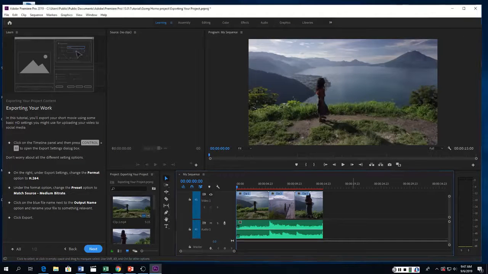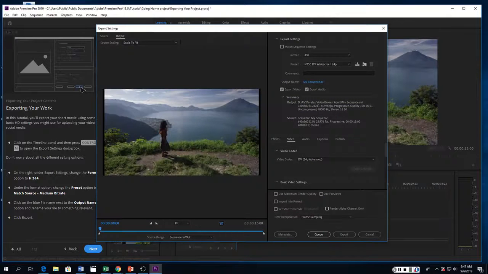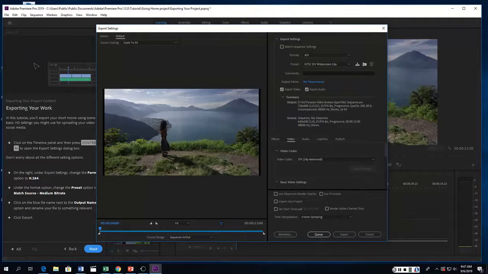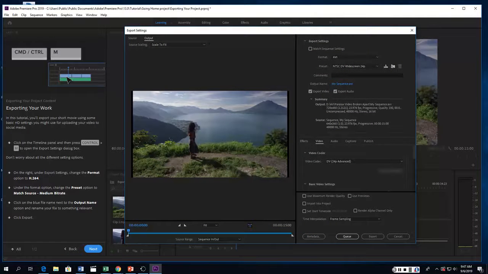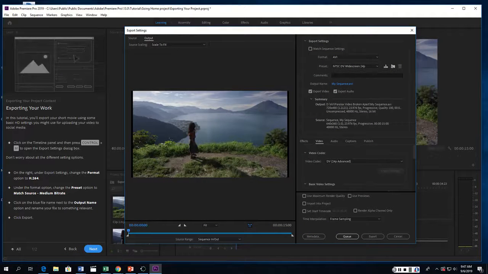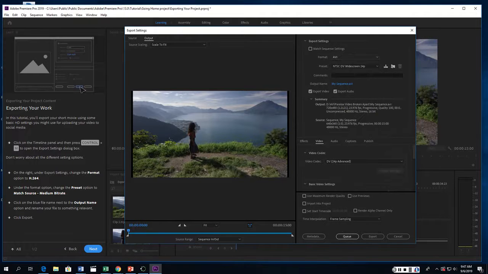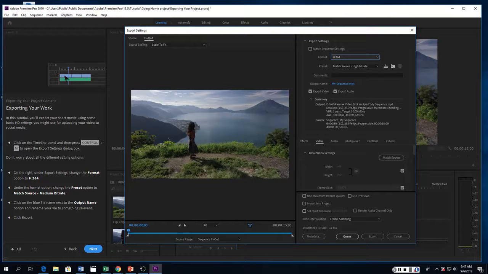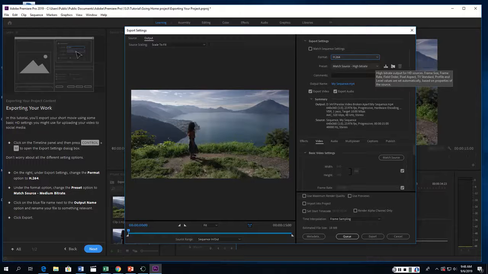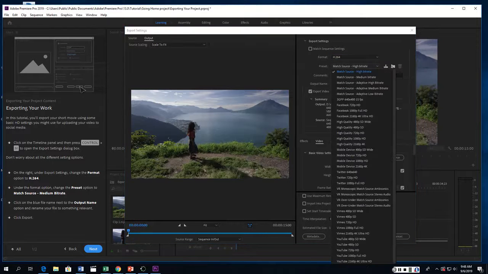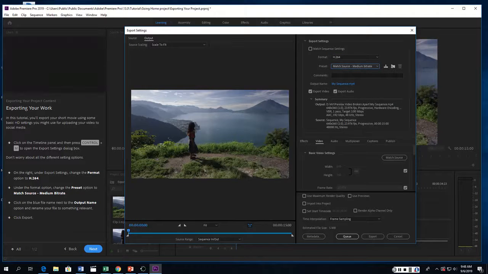All right, so again it said click on the timeline panel and press Control and then press the M button, and our export dialog box opens up. So under the right, we're going to change the format to H.264 right here, H.264. There it is. And then under the format options, we're going to choose the preset option match source, medium bit rate. There we go.